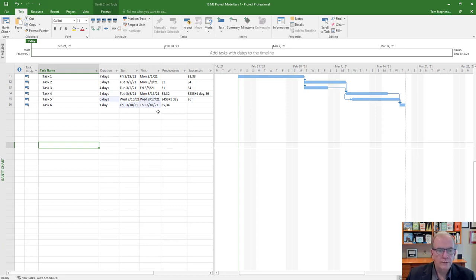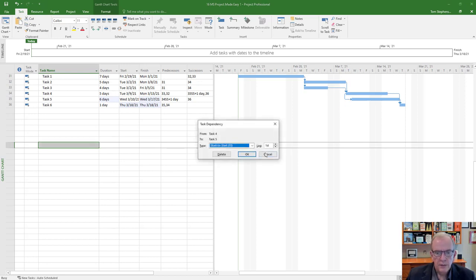The other thing I could have done is, instead of start to start, right? Instead of start to start, I could have had finish to start. We'll see if this works here.